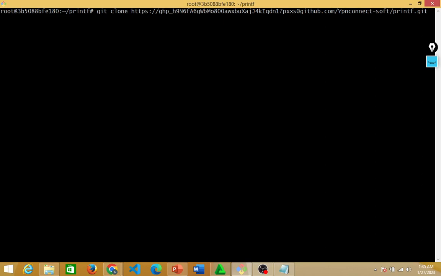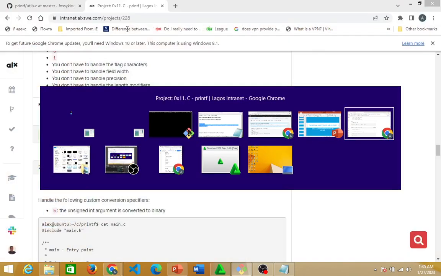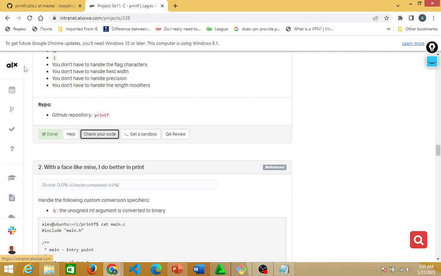Once you hit Enter, it's going to clone the repository you created on GitHub into your local machine, and the message is going to be: it appears you've cloned an empty repository. Once you get that message, it means that you've done the right thing. Let me show you. This is the printf GitHub repo. You are going to clone the one you created into your local machine.